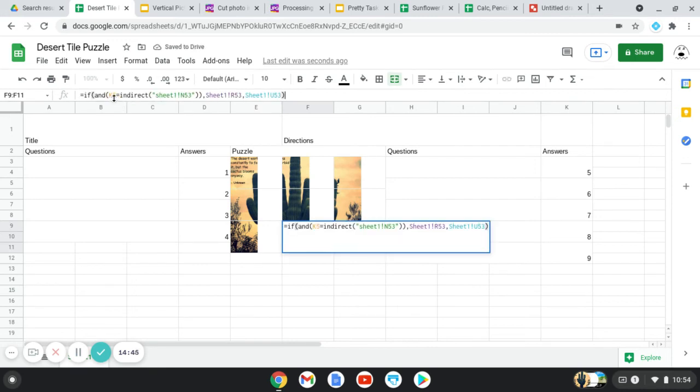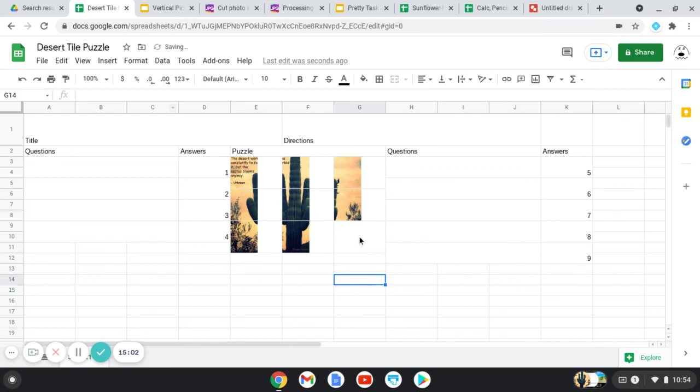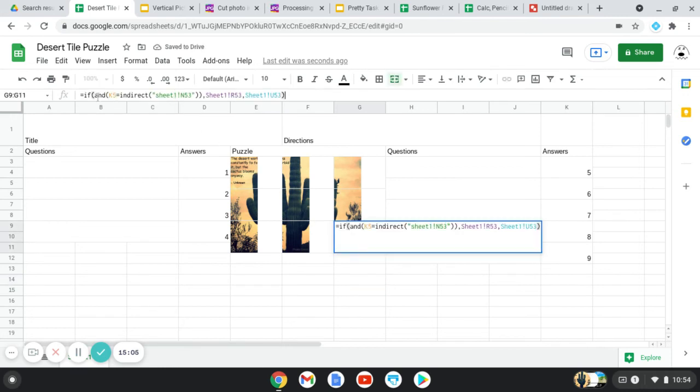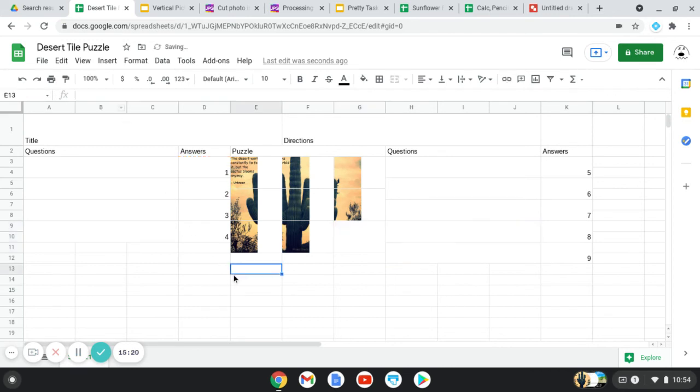Okay, so our next one was 4, and 4 is in D9. So I'm going through and changing my letters. O, this one is S, this one is V, and then our very last one was number 1, and number 1 is in D3. And this is P53, T53, and W53.